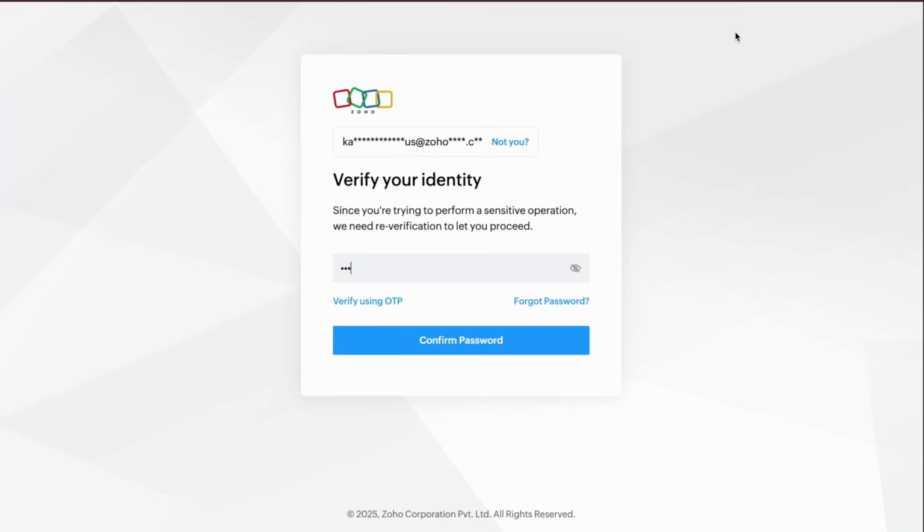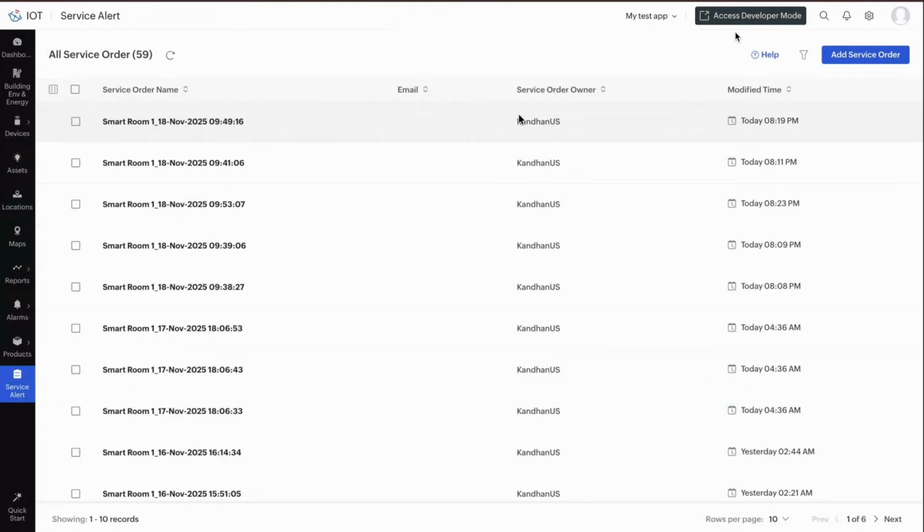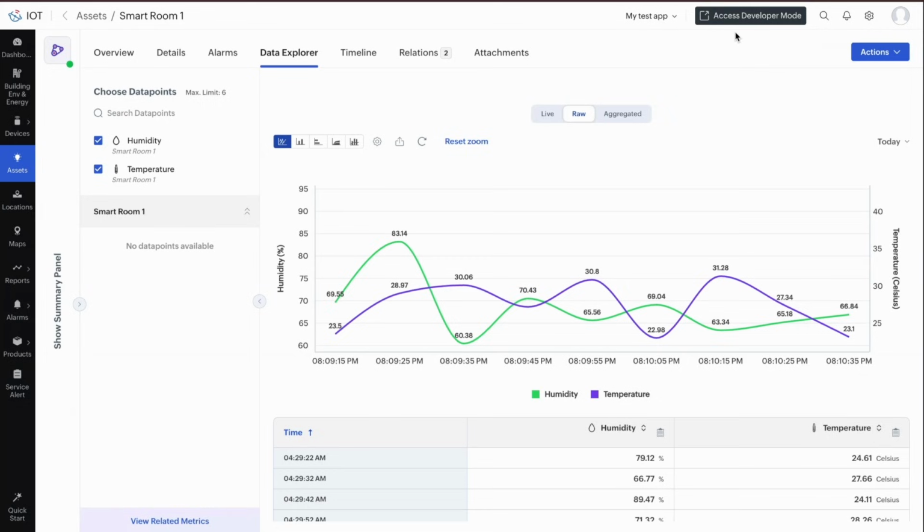And the third one will be the external third-party application, where you will be using the direct OAuth connection instead of the custom service or default service provided within Zoho. So I've just created the client secret and client ID for the app access. This is a custom service order where, when a particular temperature is above the threshold, we can create a custom record for this given time instance.